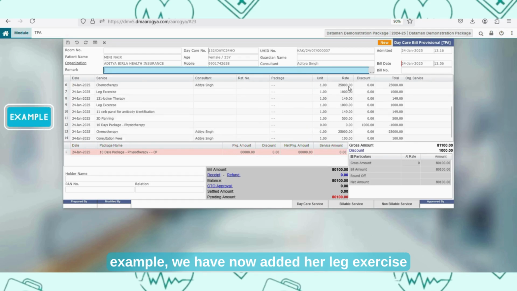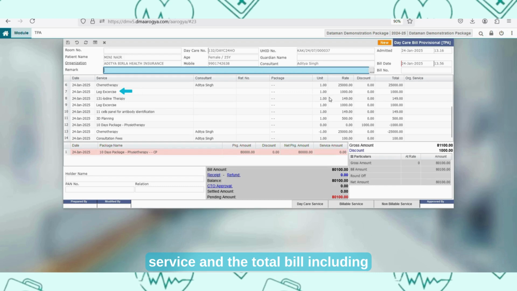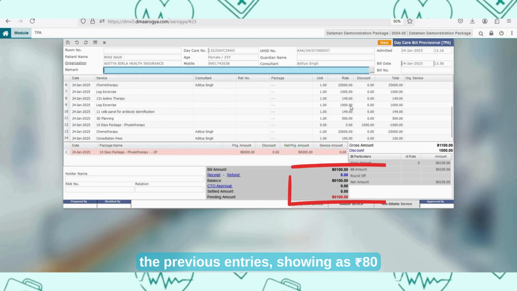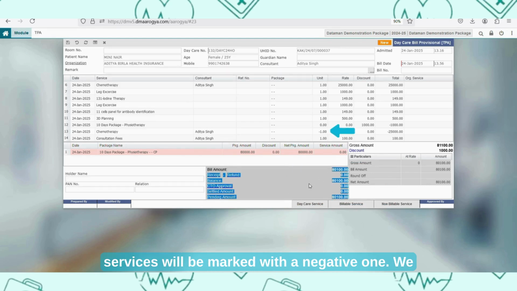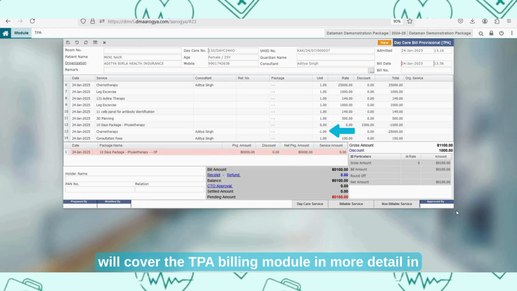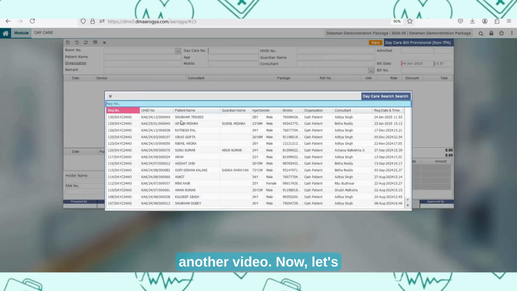For example, we have now added a leg exercise service and the total bill including the previous entries is showing as Rs 80,100 for settlement. The bill also shows the unit details and any cancelled services will be marked with a -1. We will cover the TPA Billing Module in more detail in another video.